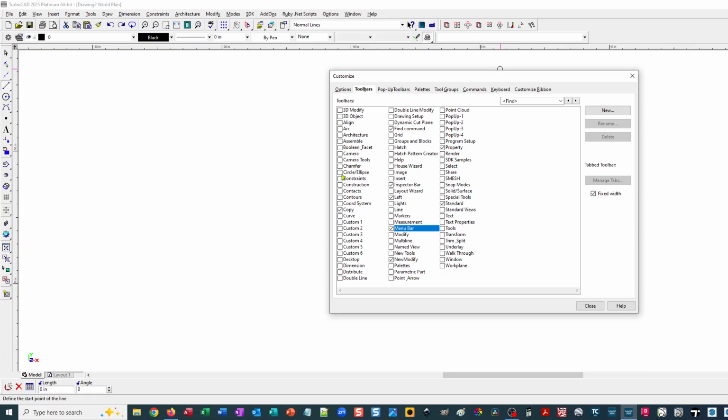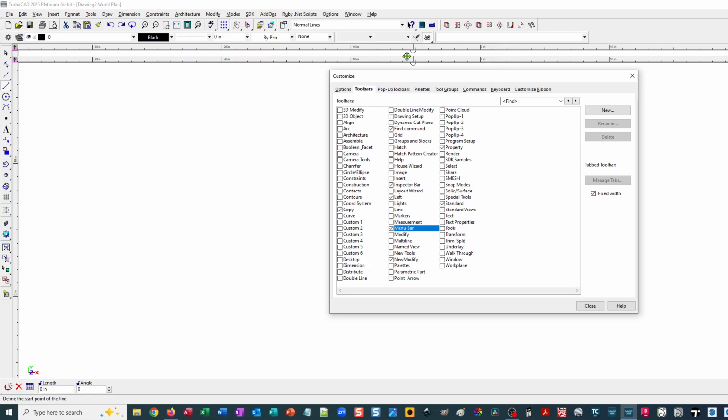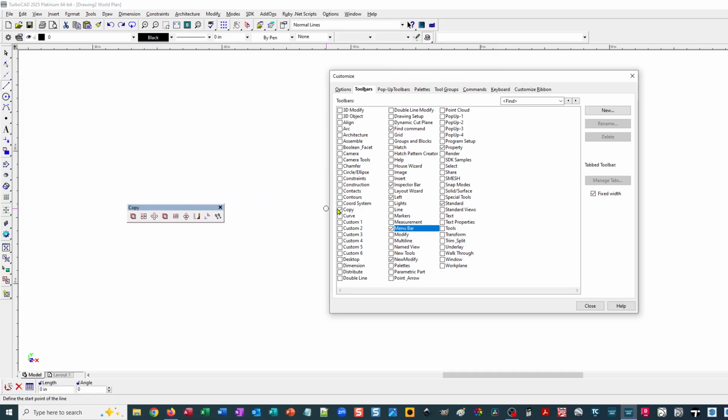So under C, Copy, well, it's already turned on, but for the sake of this discussion, I am going to turn that off. A lot of times when you turn on toolbars for the very first time, they'll be as you see it here. This is a floating toolbar. It's not latched on to a specific spot on the program window. It floats around the screen.